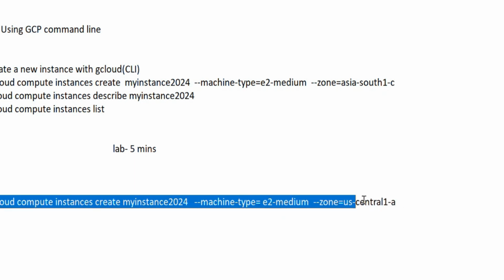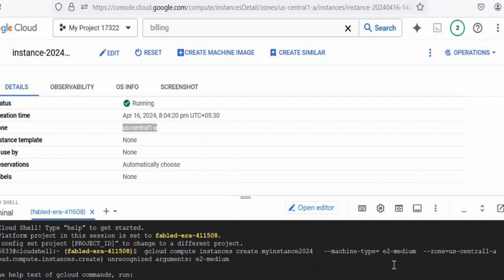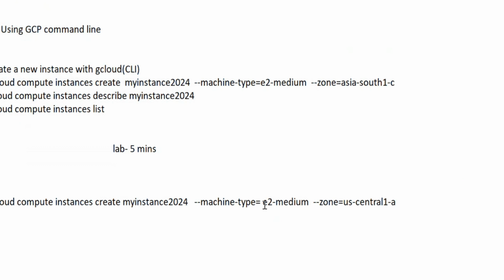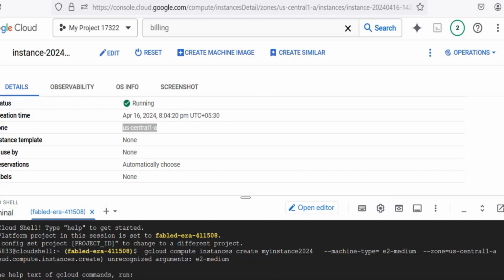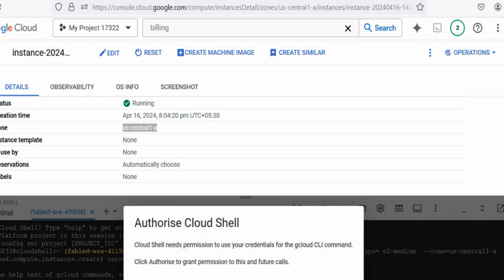So let me just check. Control C, copy it. It's not supporting because we have given some space here. So just remove this space. My instance 2024. This is another unique name, right? It must be a unique name. Yes. Okay. So Control V. You have to authorize.